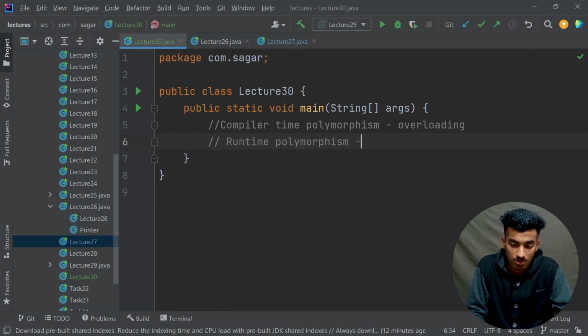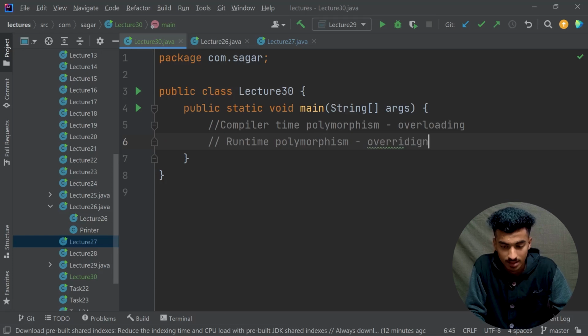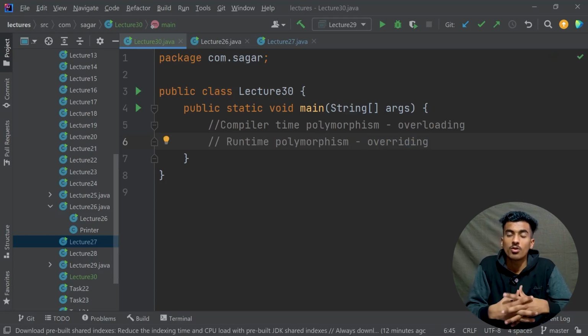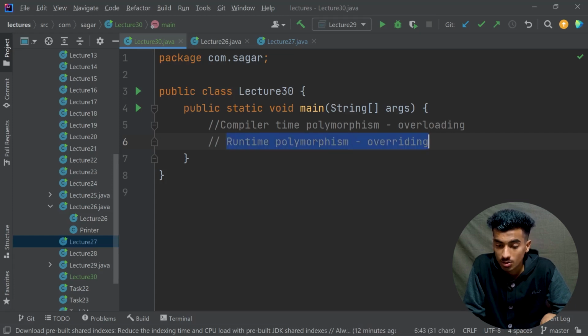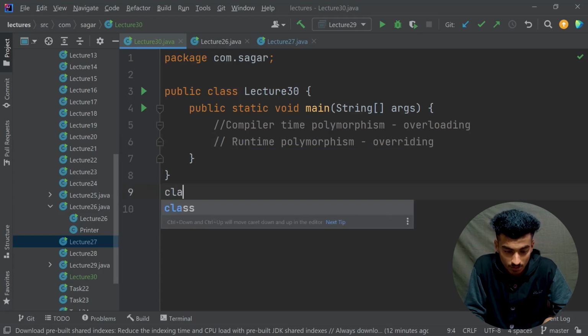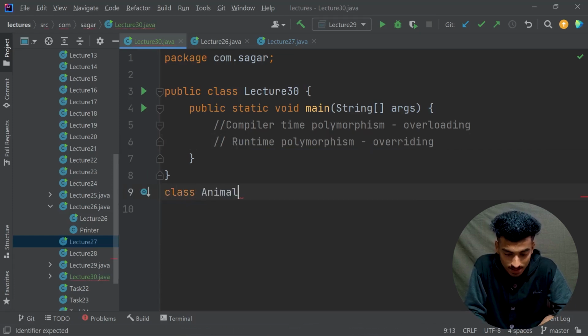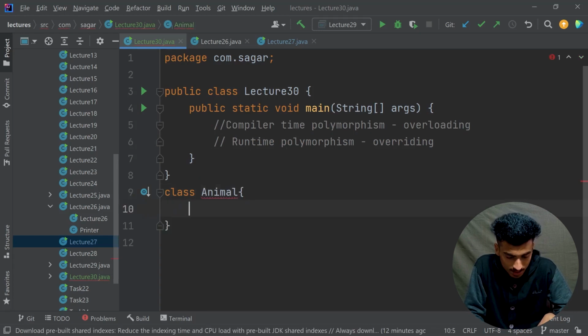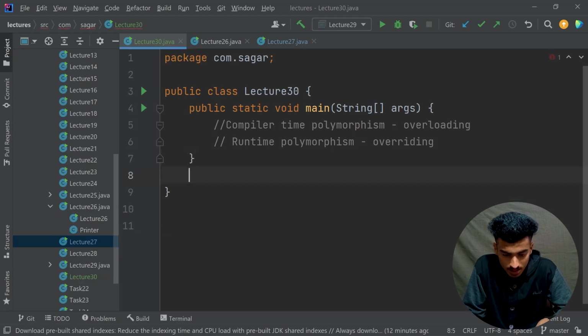So what is this runtime polymorphism? The example is overriding. So what is this overriding? First of all, we already learned about inheritance in our previous video. If you don't know what it is, then first go check that out. So let me just show you the example of runtime polymorphism. If we are creating an animal class, I think this class already exists. So let me just create it inside of this lecture 30.